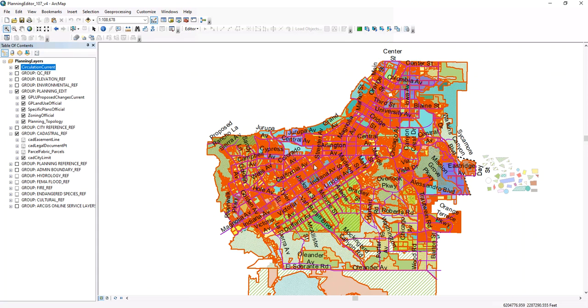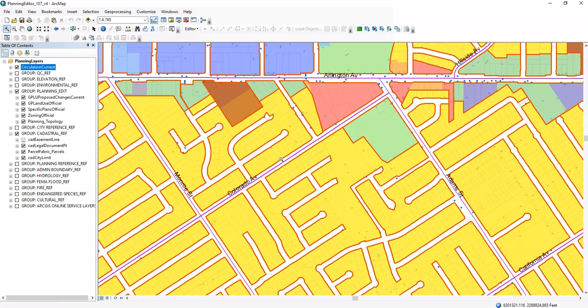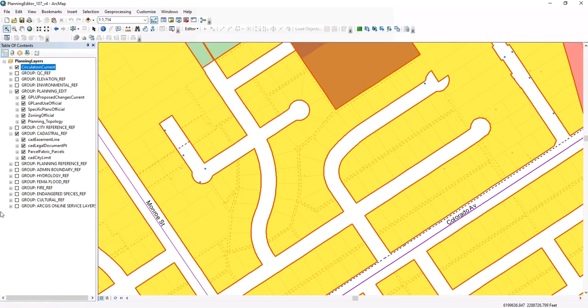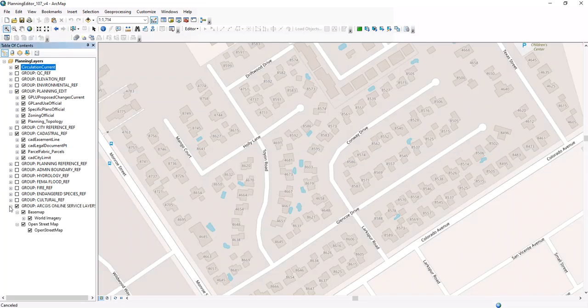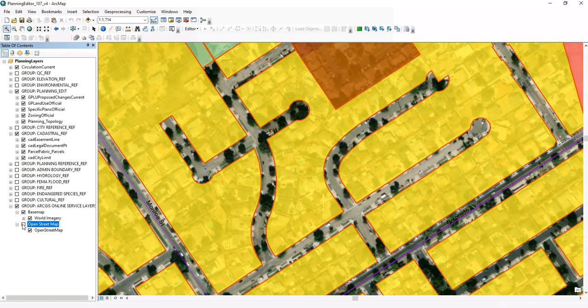So let me show you. Maybe we can zoom closer in some areas, and as you keep zooming in, you're finding those parcel layers. You can turn on this one, the ArcGIS online services, and you have the imagery and the OpenStreetMap. Okay, so you can see the imagery show up. As soon as you make any changes, you might want to just save your MXD. So that's how this MXD works.